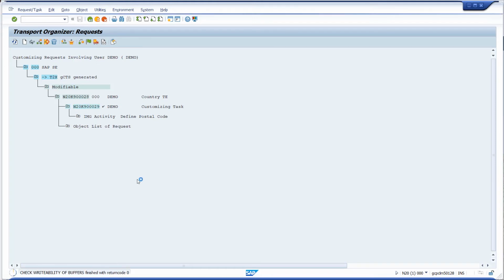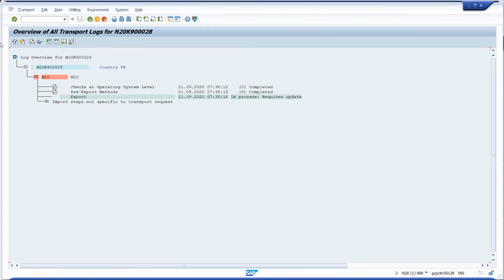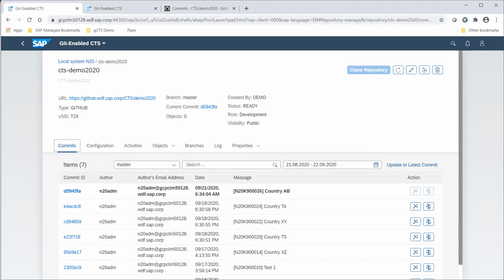So nothing special, all standard behavior if you work on customizing. Okay, so now it had been exported. So let's check what had happened on GitHub, or let's check it in our Git Fiori UI. So here we are on N20 again. Let's refresh the stuff. And now you can see a new commit is shown named TE.